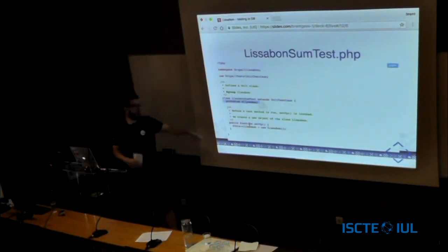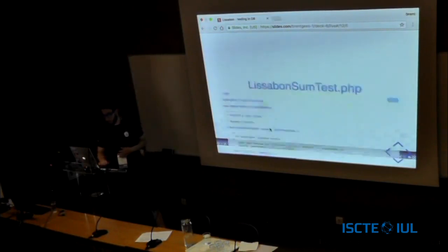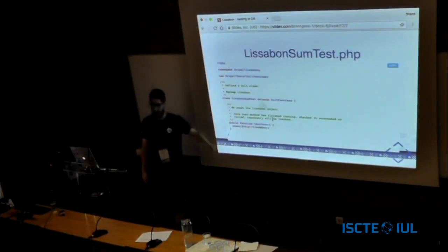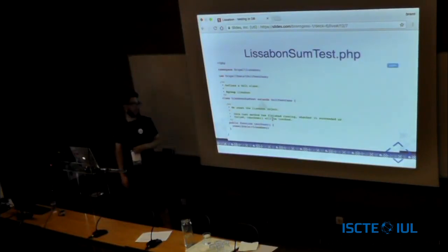Then we have a first function, the setup function. This function is run every time you execute unit tests. So in there you can set up the tests for your test. So in here I create a class from Lisbon. Then another function that is executed every time is a tear down function. That one is executed at the end of the function. So in here I unset the variable Lisbon just to keep things clean.